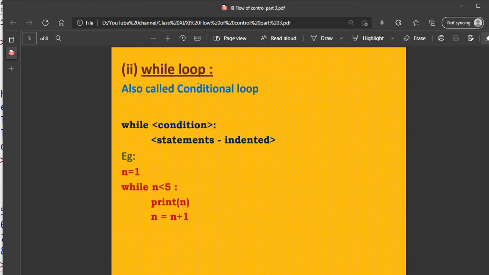Next we move on to while loop. The while loop in Python is also called as the conditional loop. See the general syntax, while condition colon, one or more statements indented. So this forms the while block. See this example, n equal to 1. While n less than 5 colon, 2 statements are indented here, print n, n equal to n plus 1.